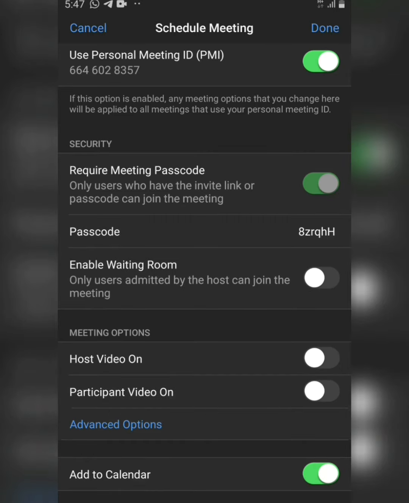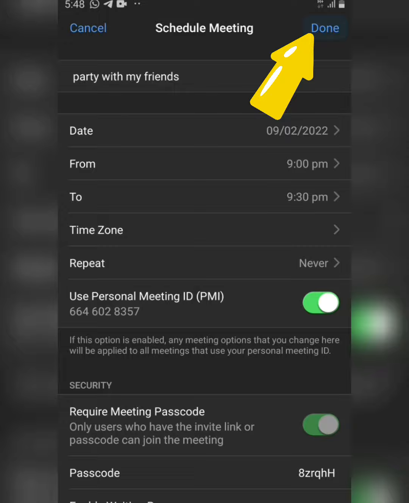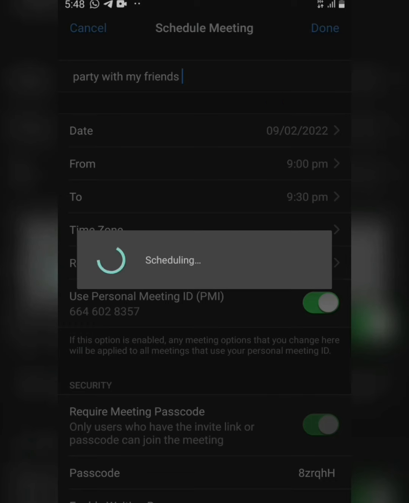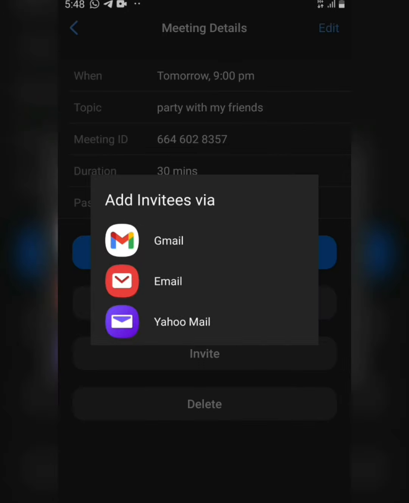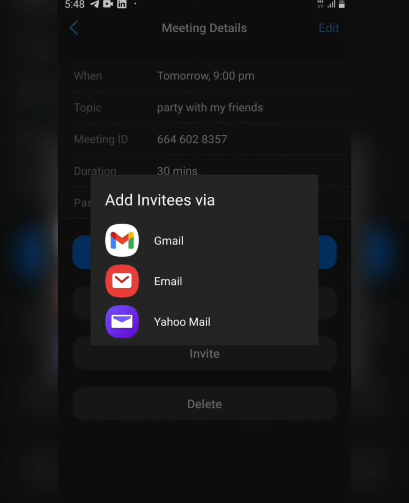So moving on, it says add to calendar. Yes, we're going to add it to calendar. So we have set up our meeting. All we need to do is to click done. So once we're clicking done, it's processing. So how do we want to send? So it's going to ask us, how do we want to send the invite? To our Gmail or Yahoo Mail.